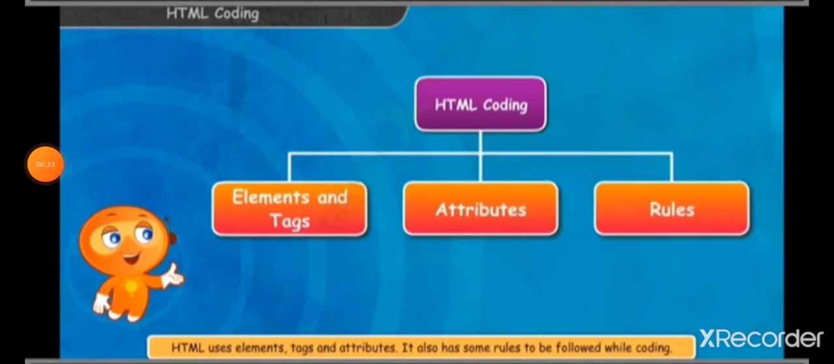As in the last class, we have gone through the two editors of HTML. The first one was WYSIWYG, that means what you see is what you get, and the second editor was the text editor. Okay, today we'll go through HTML coding. HTML coding is briefly divided into three parts. First one is elements and tags, second one is attributes, and the third one is rules. We'll see first HTML elements and tags.